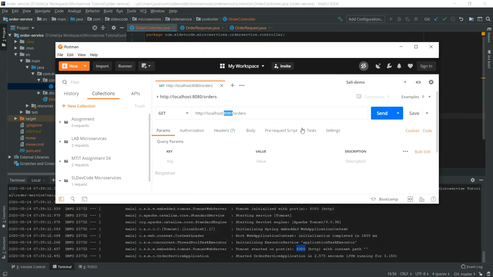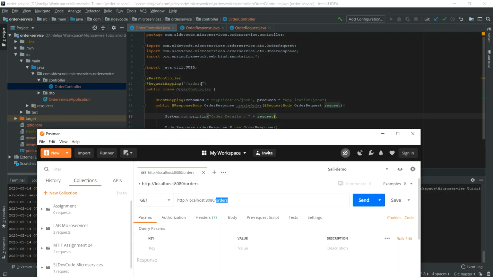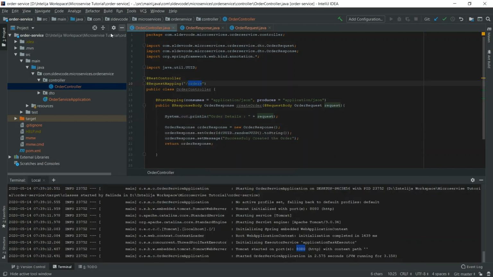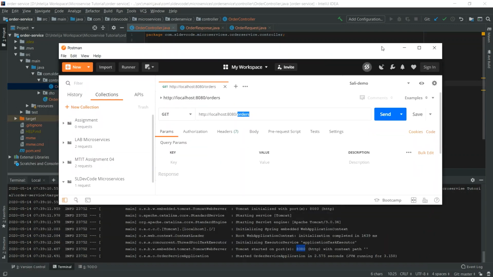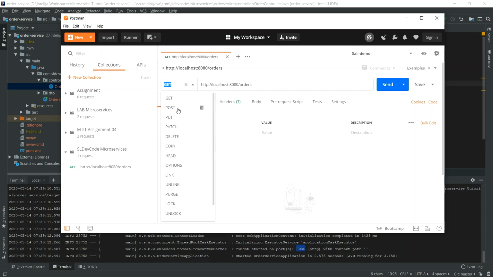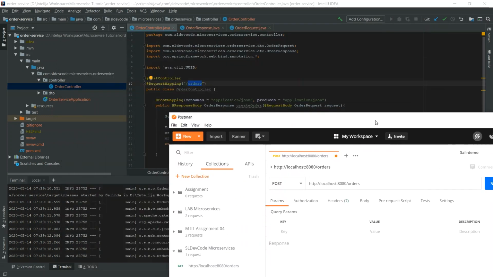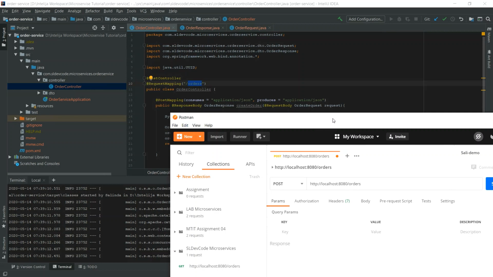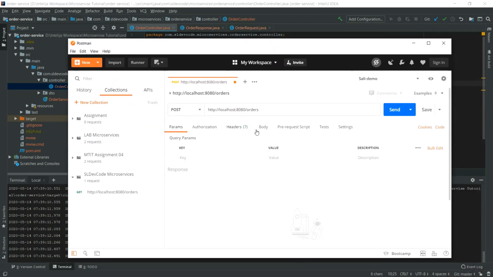And orders, I will show it. This one is the request mapping annotation, so we have to add annotations to define my web service path. Now you have to select POST. So this is a post mapping, that's why we have to select POST and go to body and select raw, and for text type select JSON.